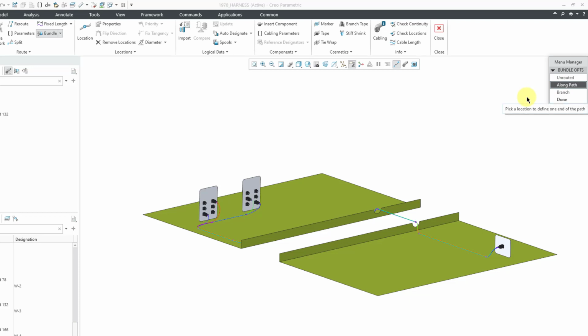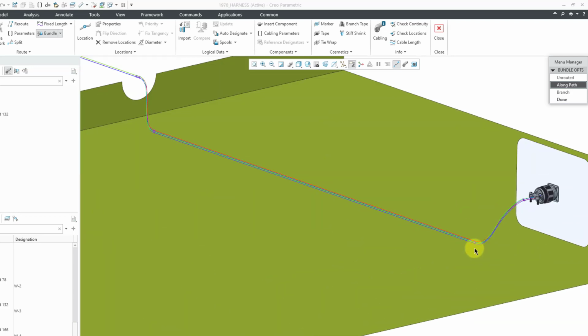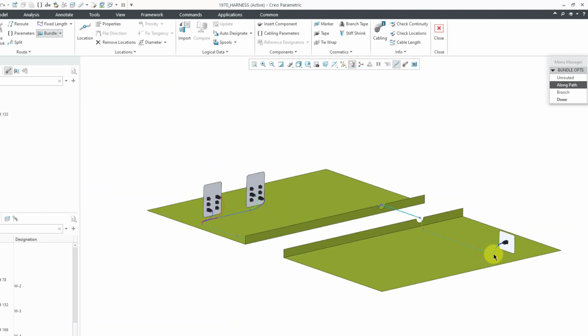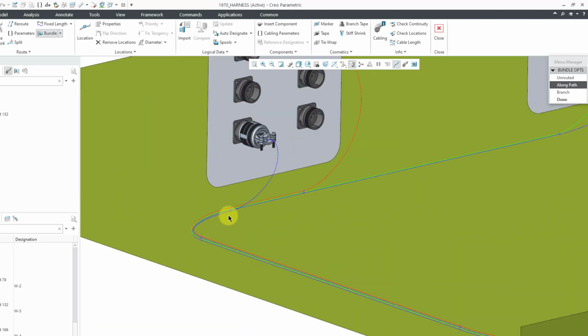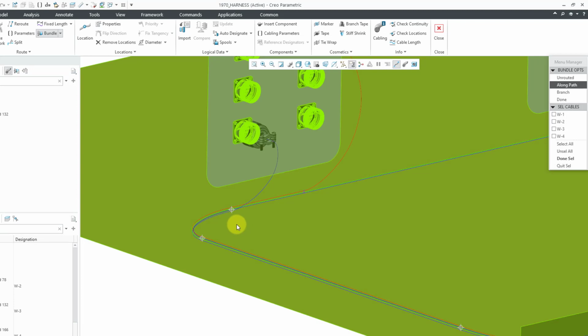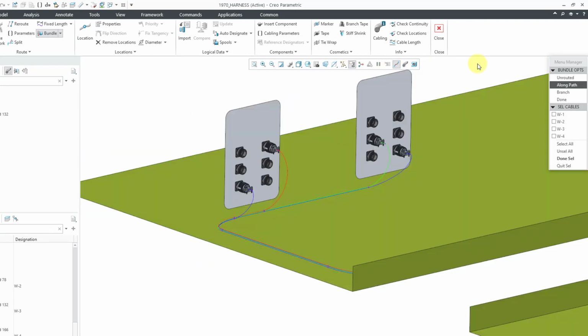And then the message area is prompting me to pick a location to define one end of the path. And I'll select this particular location over here. And then for the one on the other end, let me choose this location. And then it prompts me to choose which wires I want to include in the bundle. I'm going to select all and then choose Done Select. You can read in a file for some bundle parameters, but that's generally not necessary.